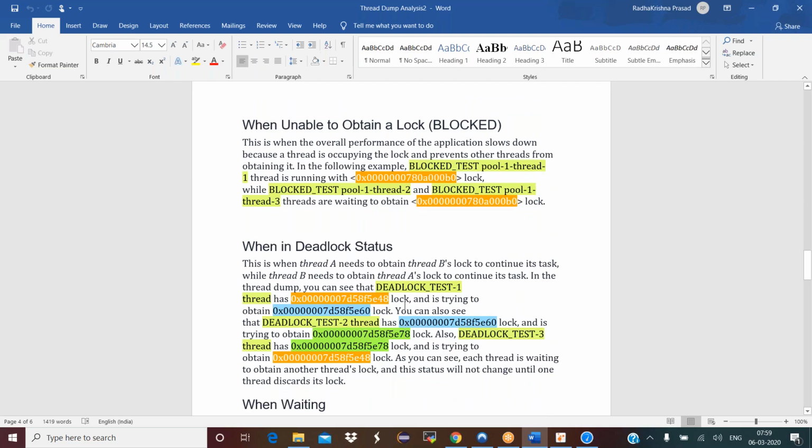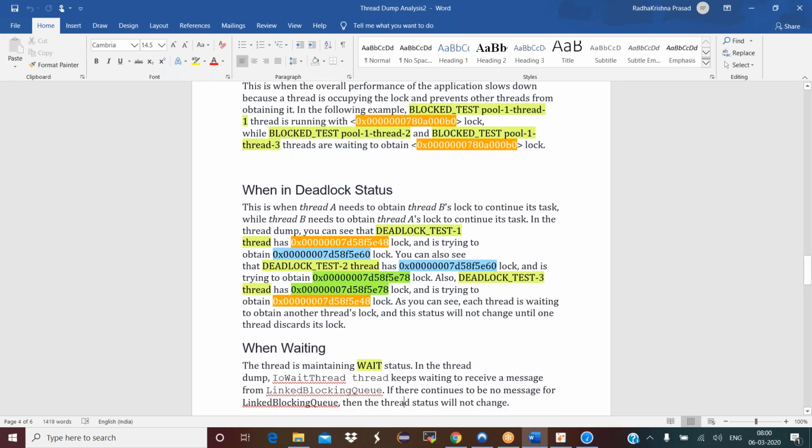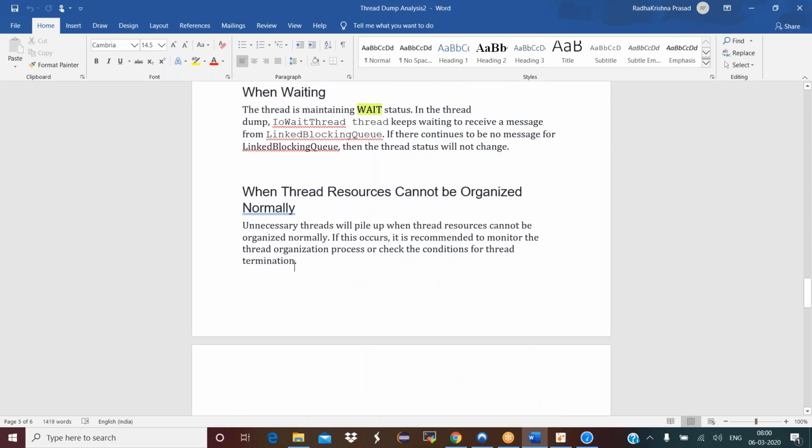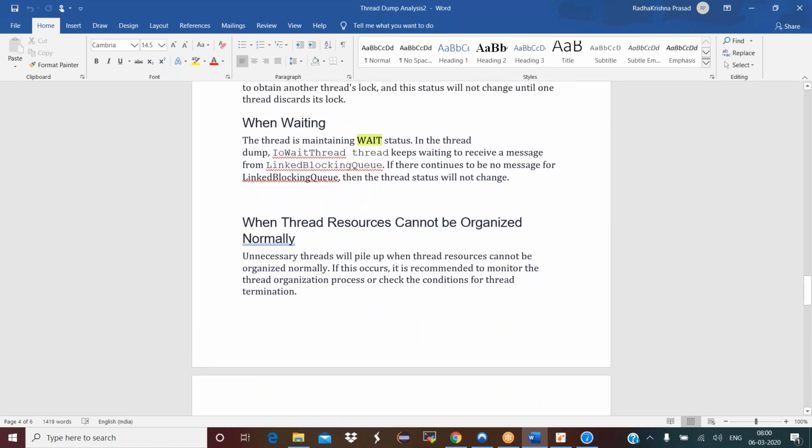So these are the different points. We take a thread dump when the thread is unable to obtain a lock, then the thread will be blocked. When you have a deadlock status, when you have a continuous waiting. If the thread is waiting for 10 minutes or 15 minutes, you need to go and see for what reason it is waiting. Why is it waiting?